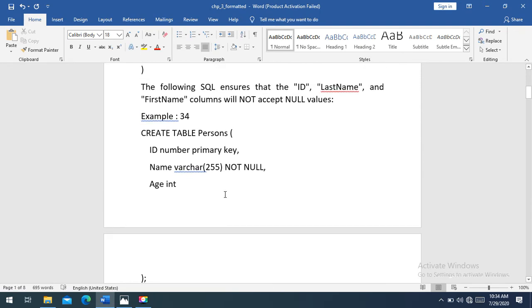Example number 34. Create table persons. Here we want to declare 3 columns for this table: ID, name and age. ID, its data type is number, which is declared as primary key. As I told you, if you are declaring your column as a primary key, there is no need to specify a not null constraint with that column, because a primary key by default will not accept any null values. You must enter something in that field if you are declaring your column as a primary key.